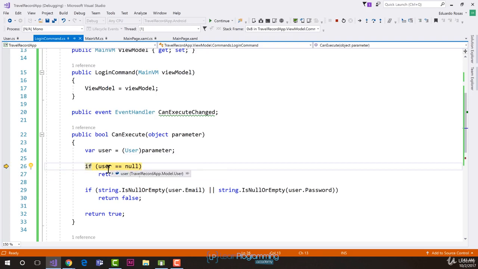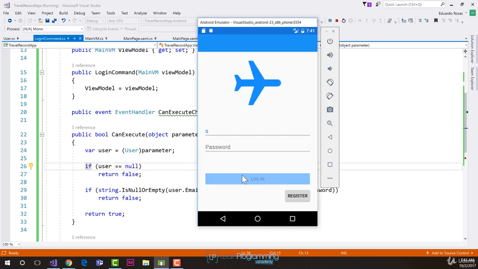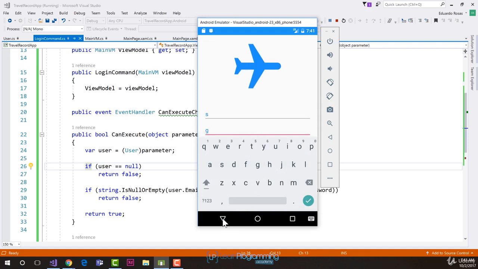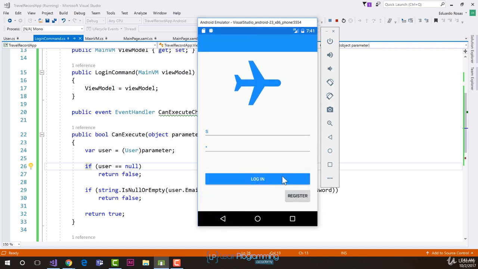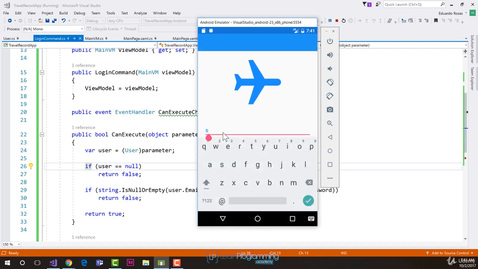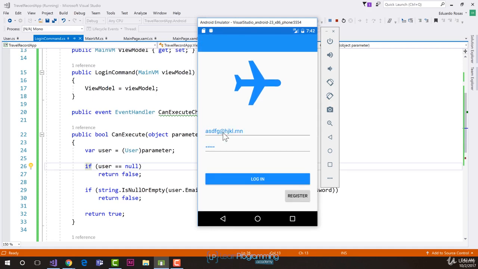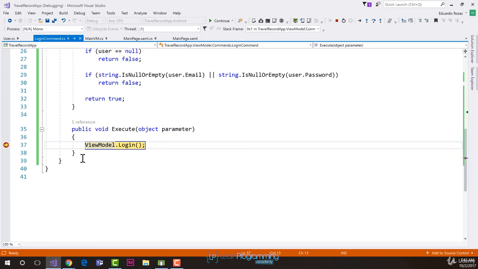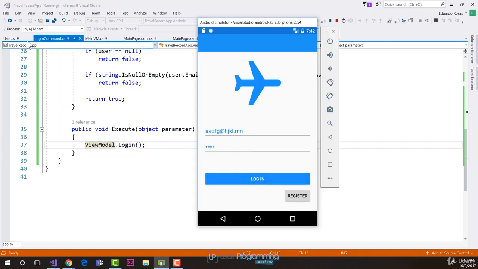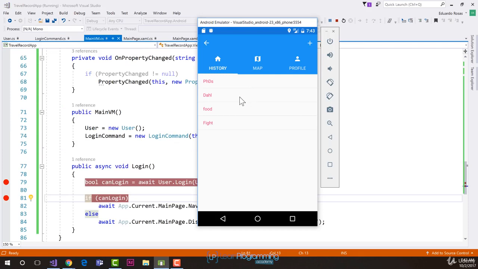Let me get rid of the breakpoint this time. The value is still going to be false because the password is still empty. But as soon as I write something on the password, notice that the button is active again. And let me write the correct email and password so I can log in. The button is active, I can click on it, I hit the breakpoint inside of the execute method, which means that this command is correctly bound, click on continue, and I get navigated to the home page, just like before.